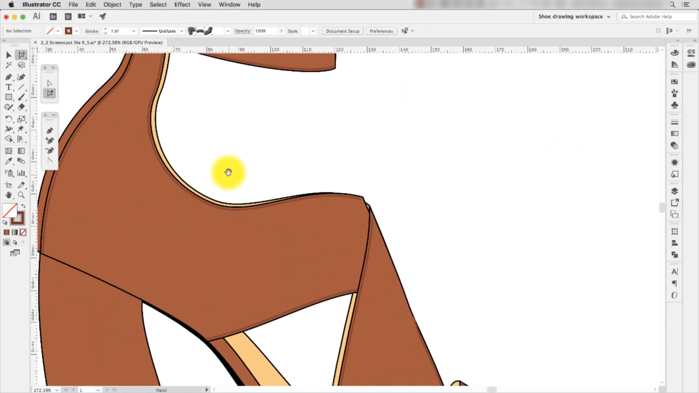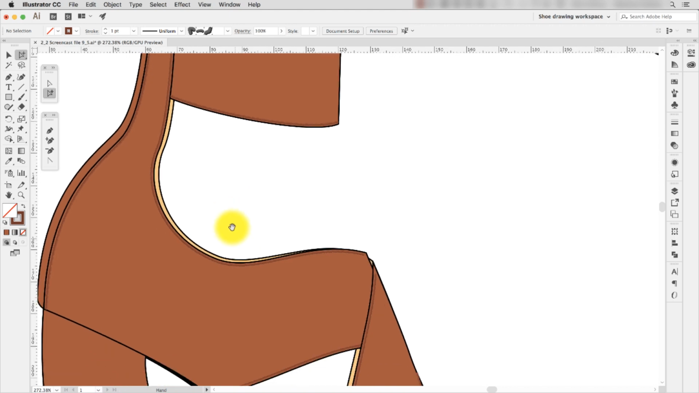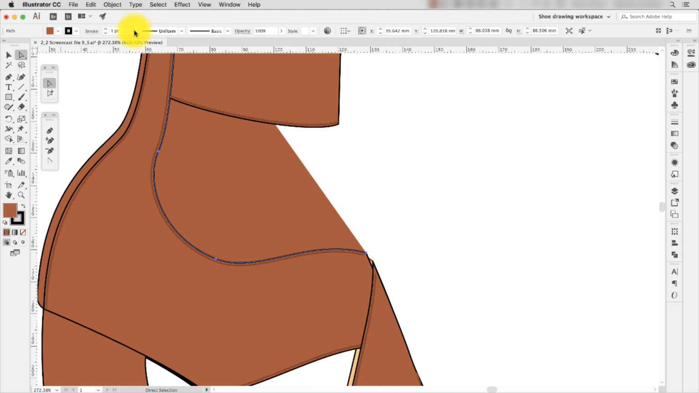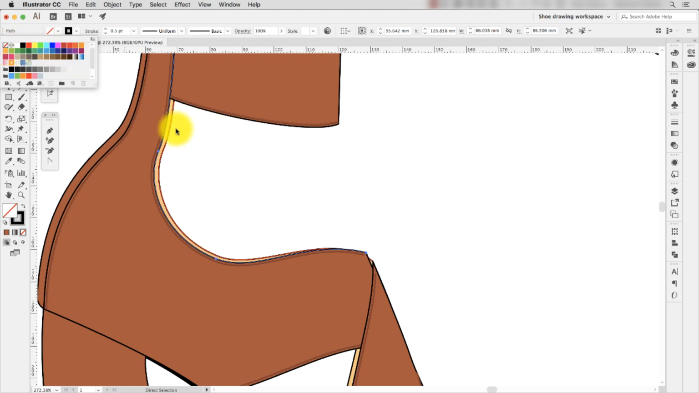I'll copy the lines I want to add the decorative edge to. So, select the line and anchor points with the Direct Selection tool, the right arrow, and copy and paste this to the front. Change the stroke weight to 0.5 and make it red to differentiate it from the other lines. Remember, we'll use the Select Zone option here too.